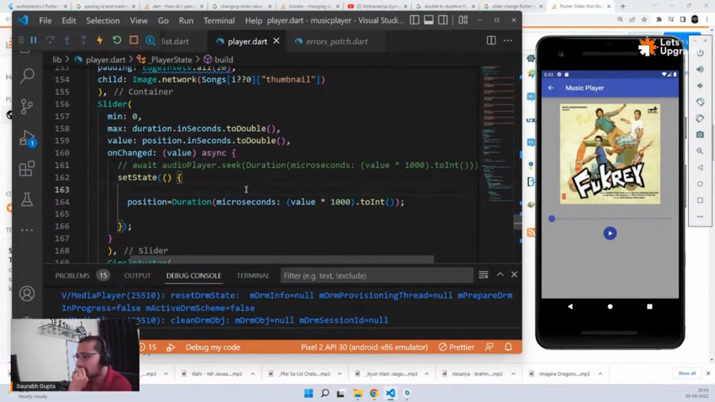Now this is the last thing that we need to do, and there is a silly mistake somewhere, or we might be misusing something. Min is 0, value is this position. And if I move the seek bar, whatever we get as the value on change, I'm passing it to position. So the position should update, but it's not updating.